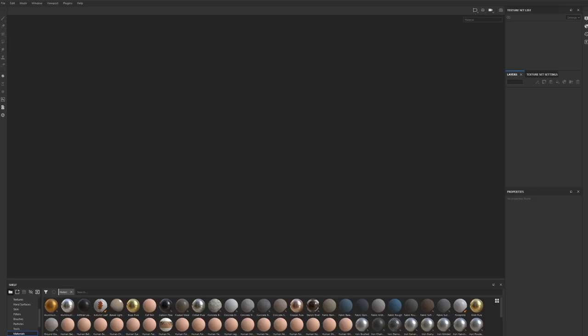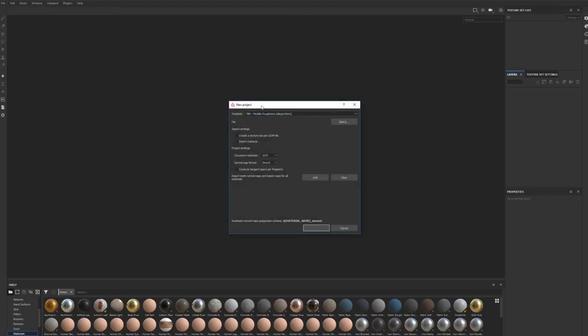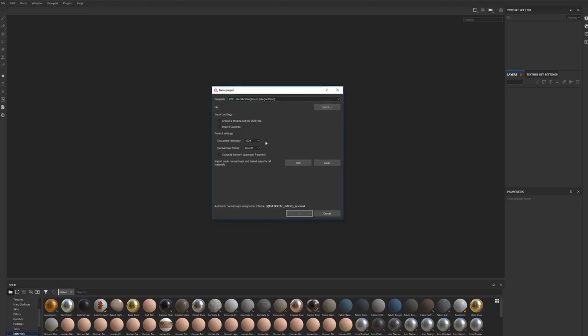So I'm going to show you my workflows and the things that I deem most important when first learning Substance Painter. I'm going to go to File, and I'll go to New. Here, all these things can be changed on the fly, but I want to have a 2K document resolution. And then we're going to leave this at PBR metallic roughness. That's fine. So I'll go to File here, and I'll go to Select.